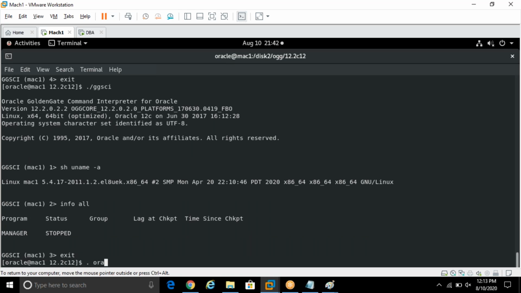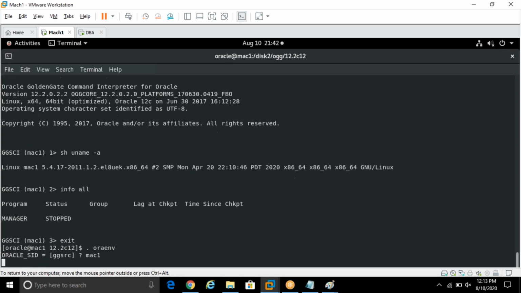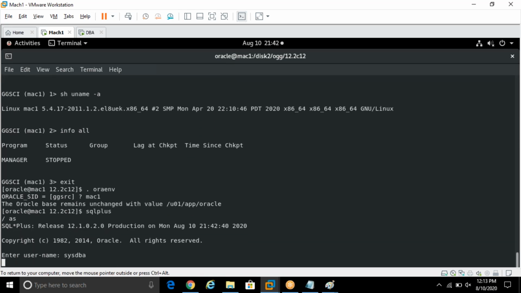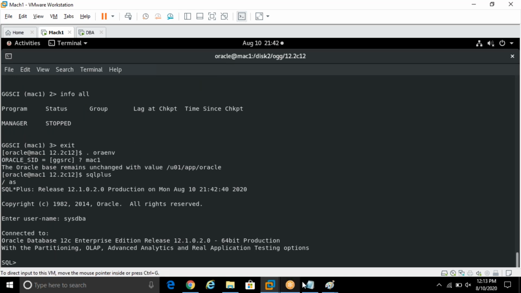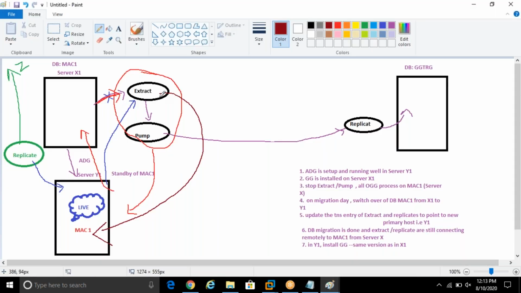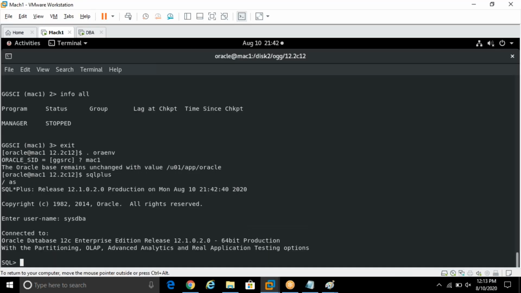If you want to check from the DB end, basically I'm showing you that this extract is connecting to this machine, Mac 1, or the server Y1, so I'm trying to show you from the database end. Machine, module, program, and the username through which I'm doing my GG stuff is GG user.